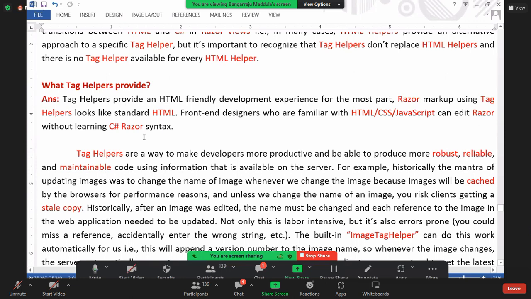A front-end developer doesn't know C# now. He's a UI designer. He doesn't know C#. If you don't know C#, you can still use the tag helpers. No need to follow the C# syntaxes here. C# has to follow syntaxes, uppercase, lowercase. All this nonsense is not there. Regular HTML code only will be there. Next.